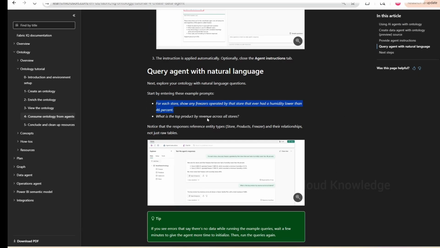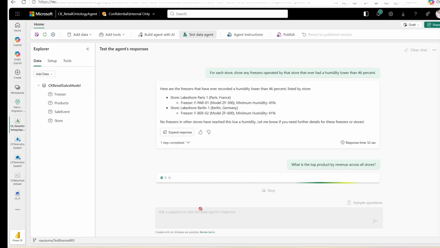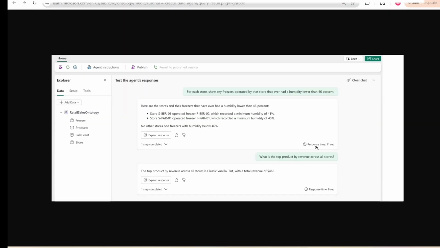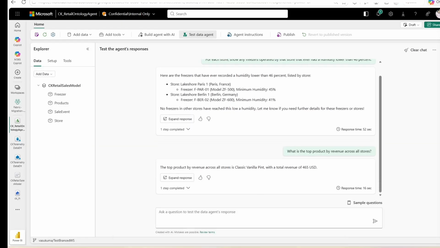The second prompt will go with what is the top product by revenue across all stores. So yeah, let's see what the agent replies. And in the meantime, we'll see the result here from the tutorial. So yeah, it was for the freezer, which was in Paris and Berlin. The top product was classic vanilla pint with a revenue of 465. Okay, fine. As per the data, this was the result, and we'll see what our agent gives. The top product is here, classic vanilla pint. Total revenue of 465 USD.